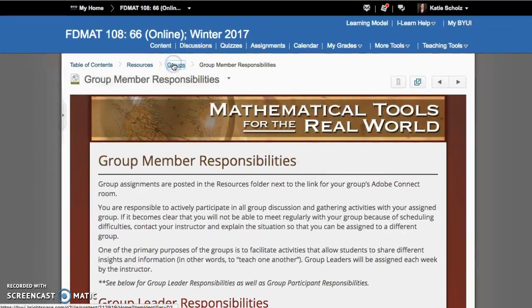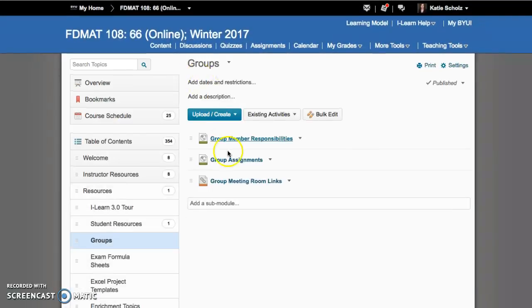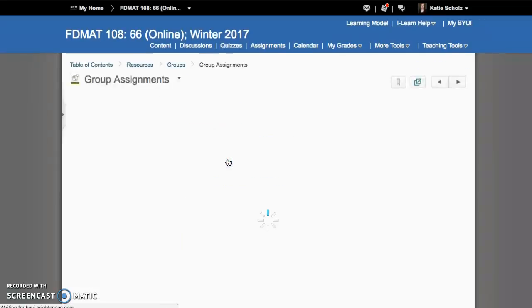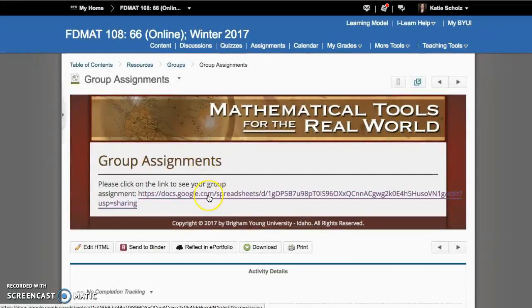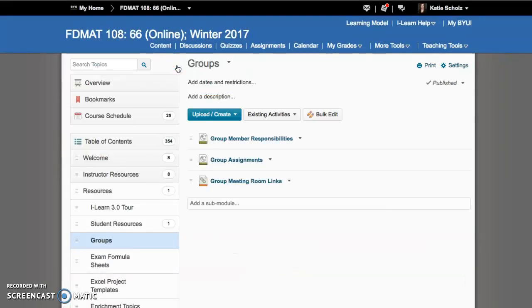So let's go back and talk about the next link. So the group assignments, I just posted the Google Doc there that you signed up with. So click on that to see your group assignment. I haven't changed anything around, so whatever you signed up for is the one that you're still in. And the group meeting links.